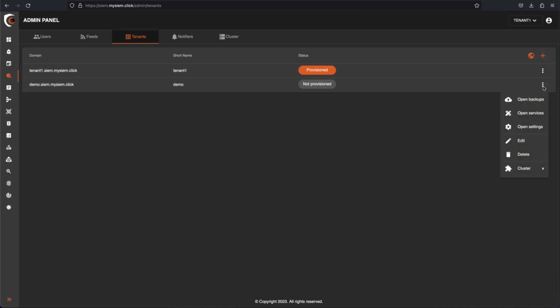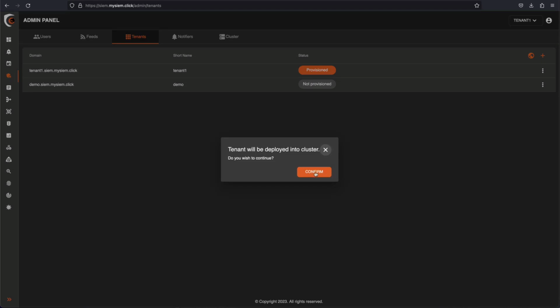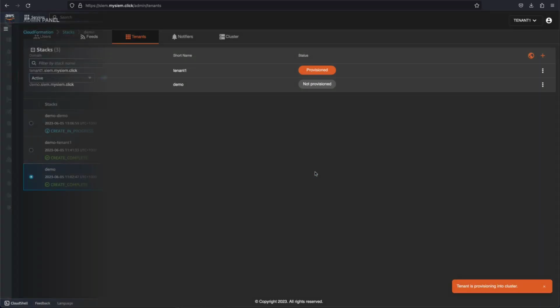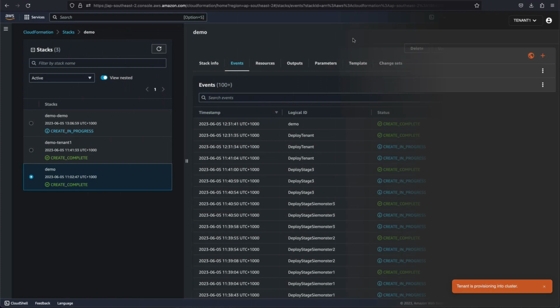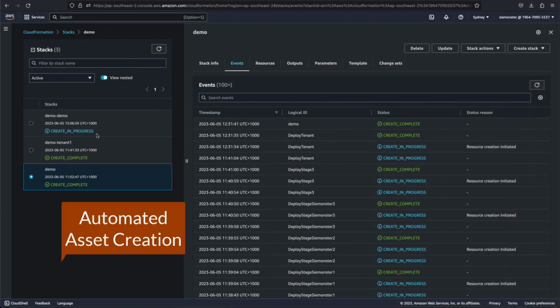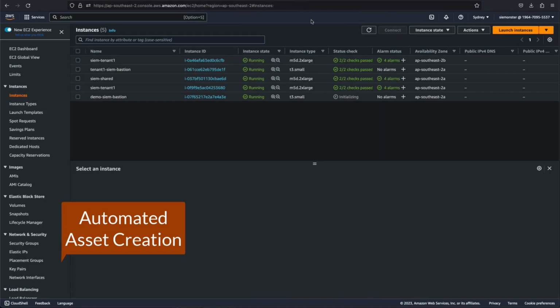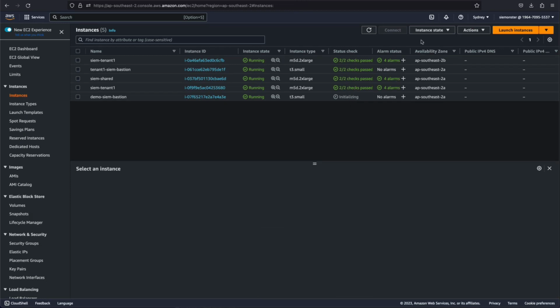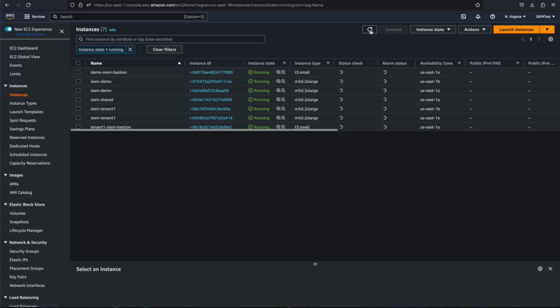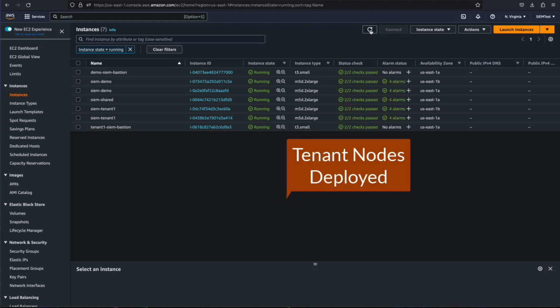Click on the 3-button menu, go to Cluster and click on Provision into Cluster, confirm. Go to your AWS console if you would like to track the progress. All assets are automatically created by the deployment. You can view the status of the stacked component deployment. You can refresh it at the top. Tenant nodes are now deployed.